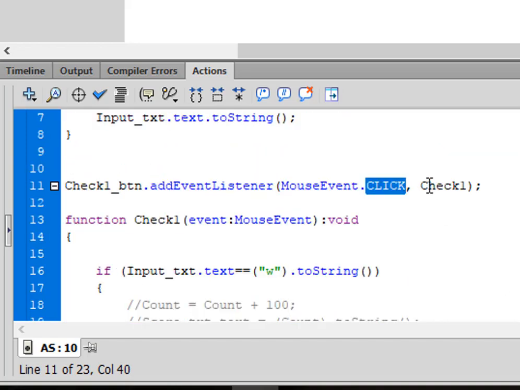Comma, we're calling this check1, capital C, 1, close bracket, semicolon. It's a function, just like above. Check1, so we just wrote that. Open bracket, event, small e, turns blue, colon, mouse event. You can copy mouse event and paste it in. Close bracket, colon, void. Void and function are the same color.